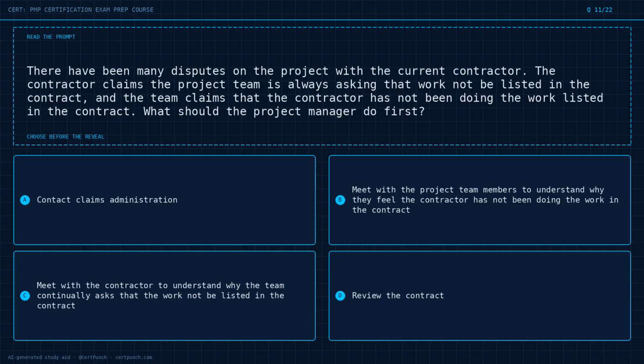Question 11 of 22. There have been many disputes on the project with the current contractor. The contractor claims the project team is always asking that work not be listed in the contract, and the team claims that the contractor has not been doing the work listed in the contract. What should the project manager do first?